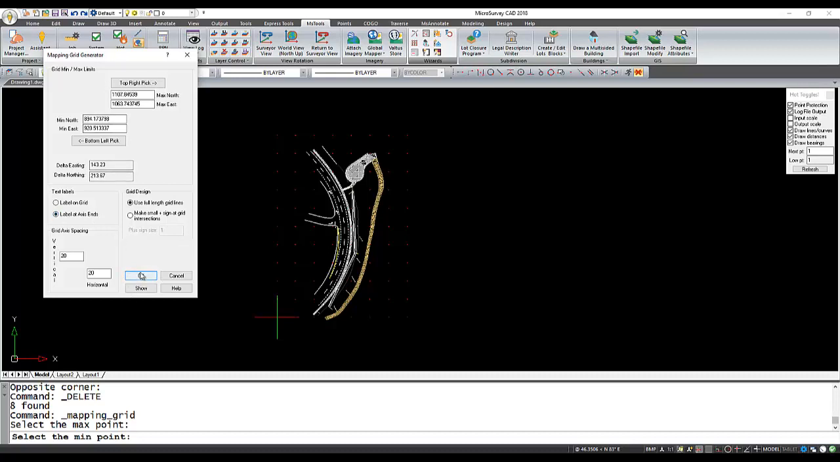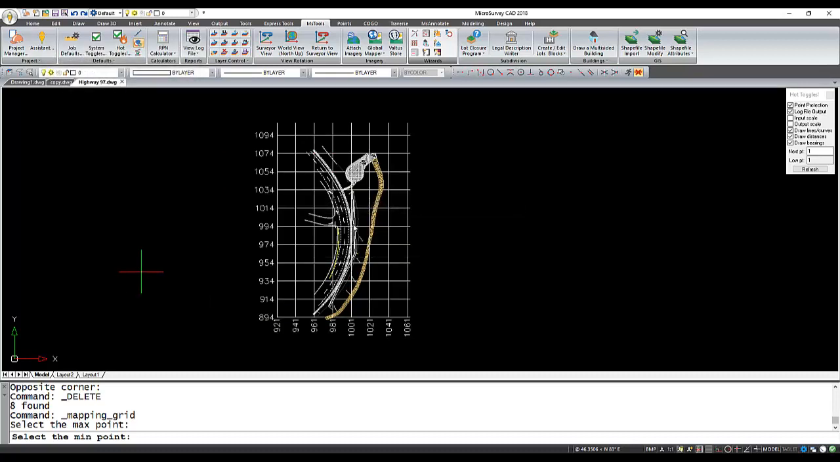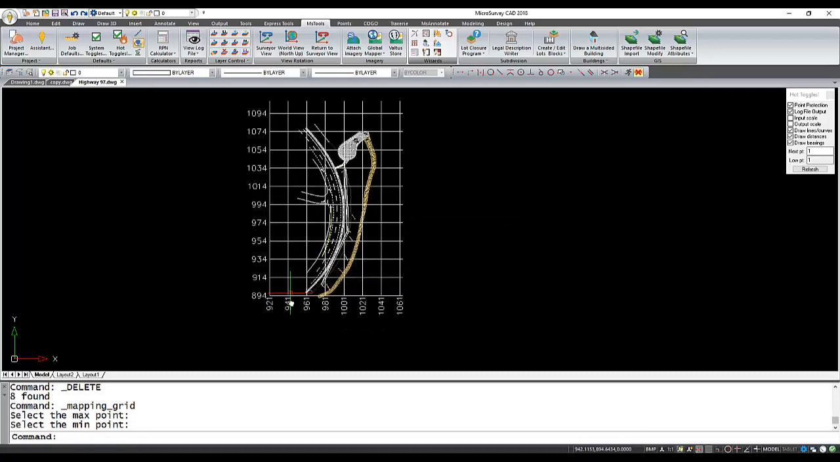So once I've done that, I'm just going to hit OK, and it'll create my grid. And you can see that it has labeled them accordingly with my settings there. And that is how you create a mapping grid for your project.